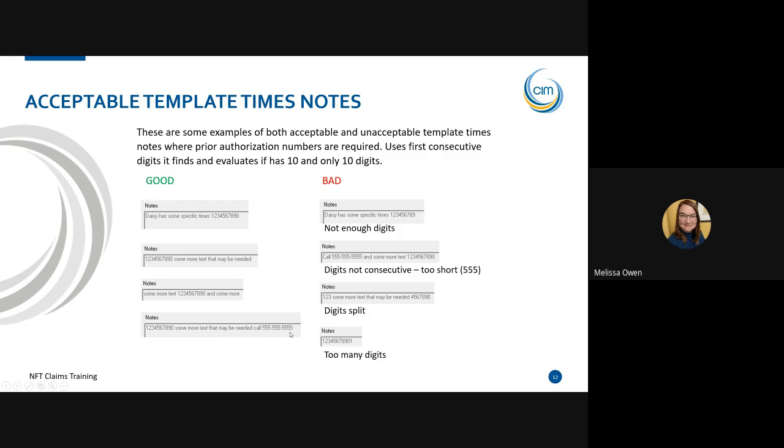It doesn't care. However, what you can't do is not enough digits. I only have 9 digits in this one, so that's going to be an error. This one is the first 10 consecutive digits. It finds 3 because this hyphen is a character. So it says it's too short because it's 555. So that's bad. So don't put phone numbers in here. I don't know why you would. This was just for example purposes. I don't know what number would be in there anyway, but digit split. So you can't do 1, 2, 3 and then put some text in and then the rest of it. It's going to error. And in this case, there were too many digits. So make sure that you're putting them in one of these types of patterns to avoid errors.